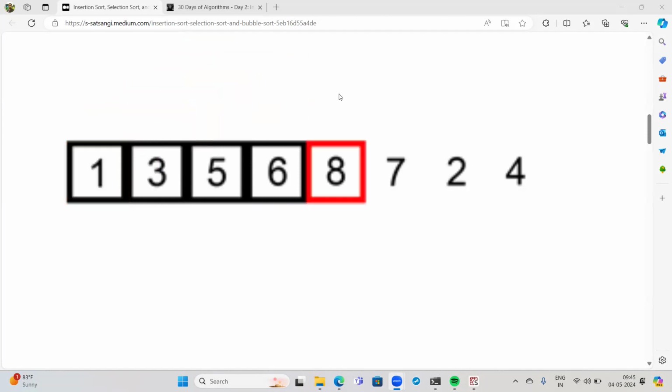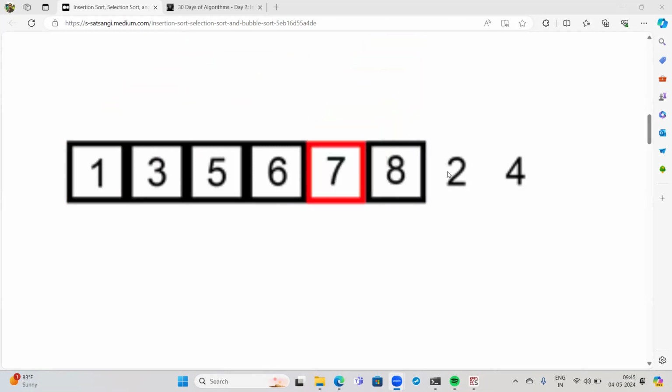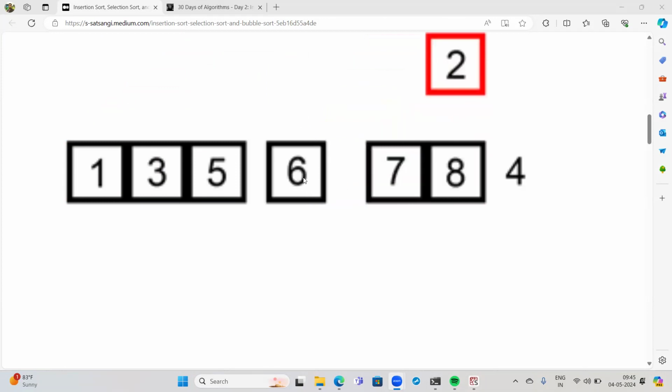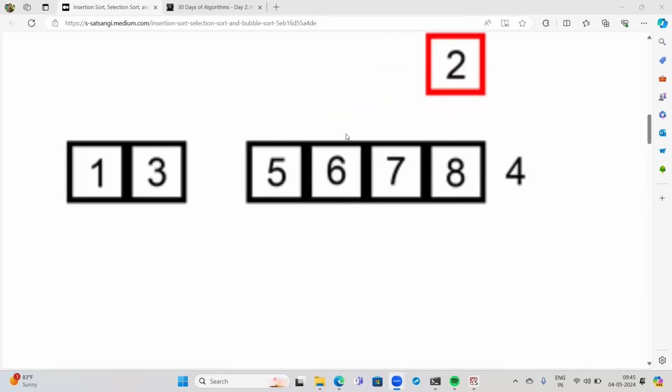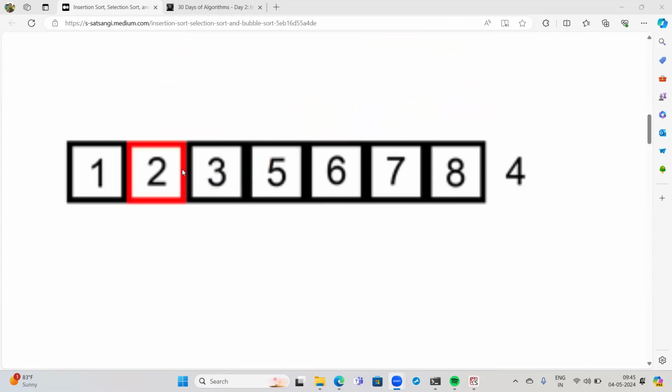8, you pick it. Compare with 6, but no movement is required. Keep that. 7, compare with 8. So you insert here. Again, you pick the 2, compare with the 8, move the 8. Again, compare with 7, move the 7, compare with 6, move the 6, compare with 5, move the 5, compare with 3, move the 3. Again, insert here. This is the procedure.